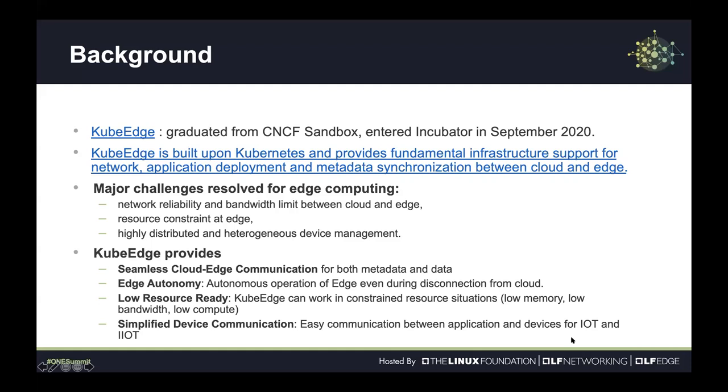The last one is simplified device communication. When a device connects to your edge node IoT gateway, we have the device twin and device sharing. So basically you can view all the device status from your portal on the cloud. And also you can control this device and issue your desired state from your cloud to your edge node, eventually controlling your device connected to the edge node. That's very useful for IoT and industrial IoT use cases. We'll go over some details on the following slides.